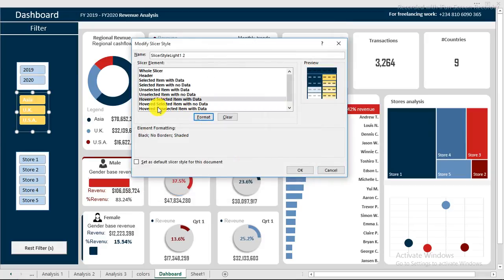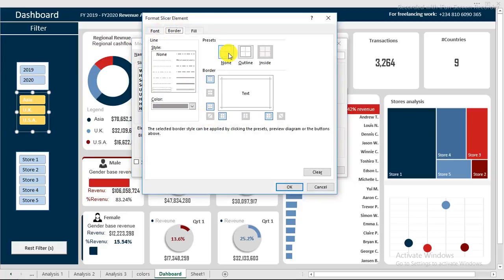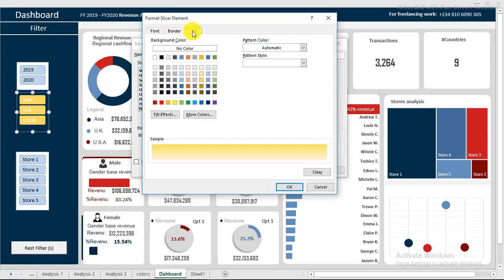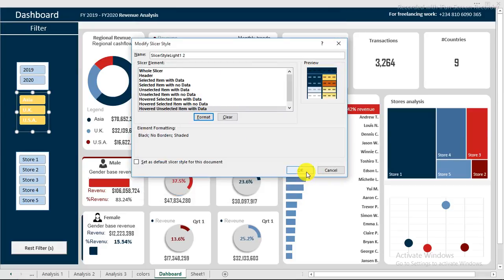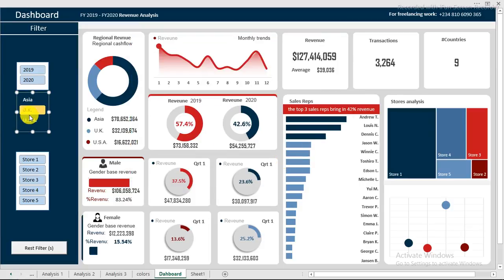Hover over item, hover on selected item with data. So what color we want to have for it, because right now it has no data. We want to actually hover over it, and we want to see this color because it has no data. I want to have something like a red color because it has no data. Let's just see it calmly like this. And once we have that done, we can click on OK, and now we can see what we have just done. Oh, can you see that?